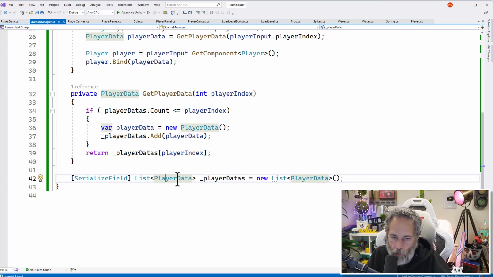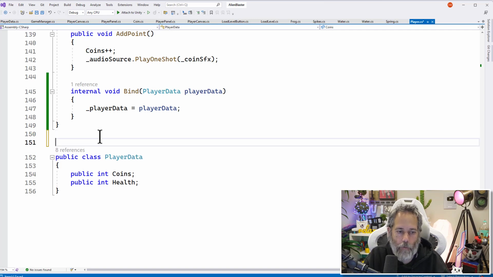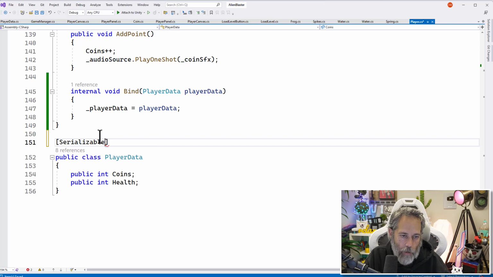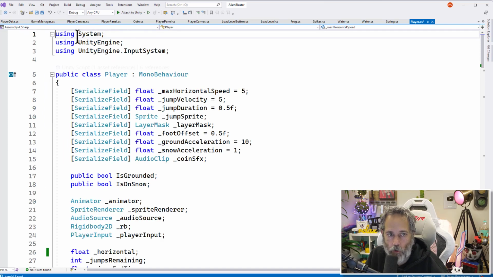So what we're going to do next is go to the player data class. I'll just hit F12. And right at the top of the class, we need to add the serializable attribute. Let's see if I can spell that right. I can't, so I'll just let it autocomplete. So it'll add the serializable attribute, which of course needs the using System namespace.